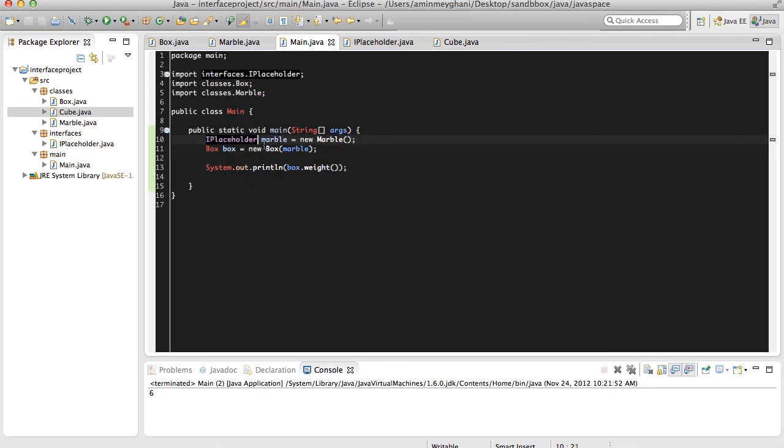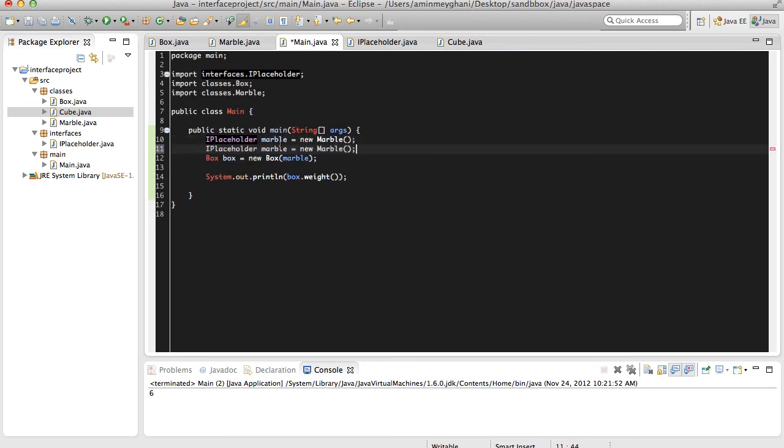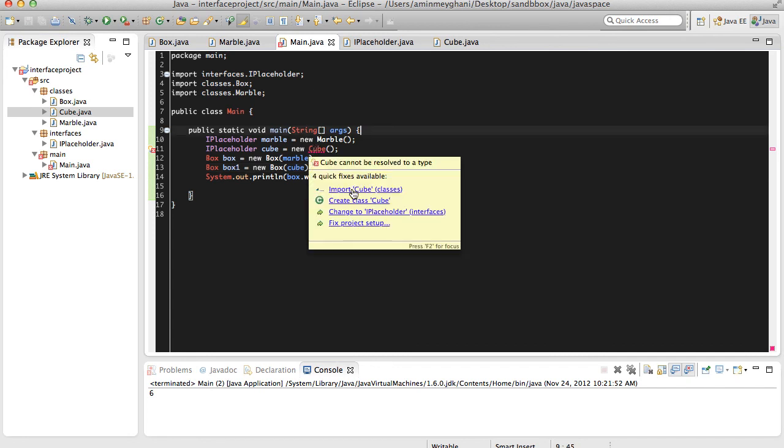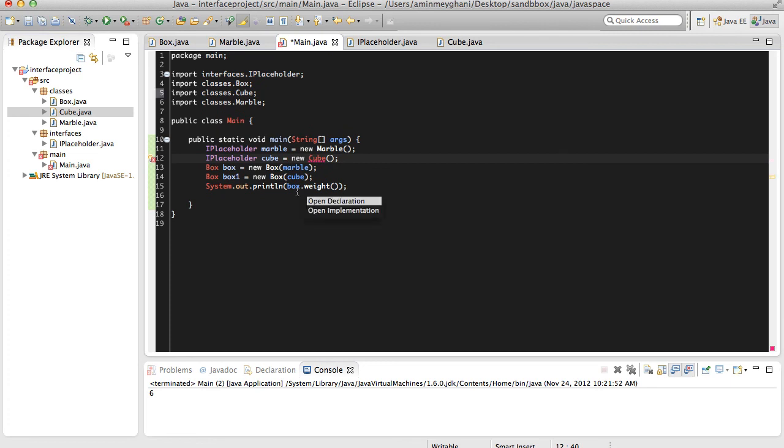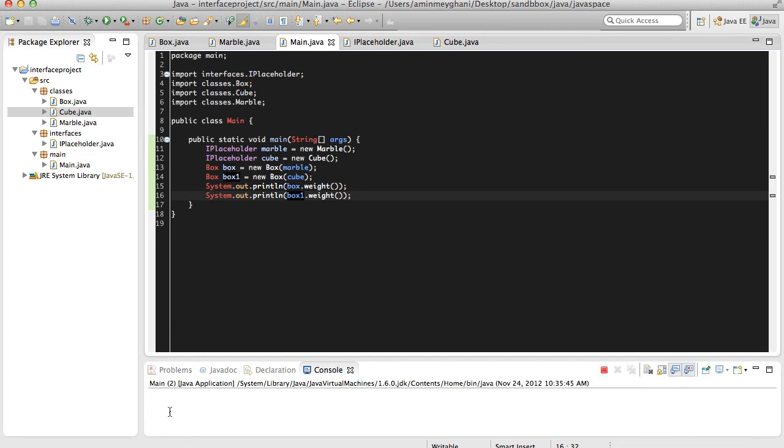Go back to main, add another object. In this case, it's going to be a cube. Making a new cube, and then we're going to add another box, and we're going to add the cube to this box. It's complaining because it's not imported, so let's import that. Okay, let's copy this line and let's run this. We should get 6 and 7, and we get the right answer.